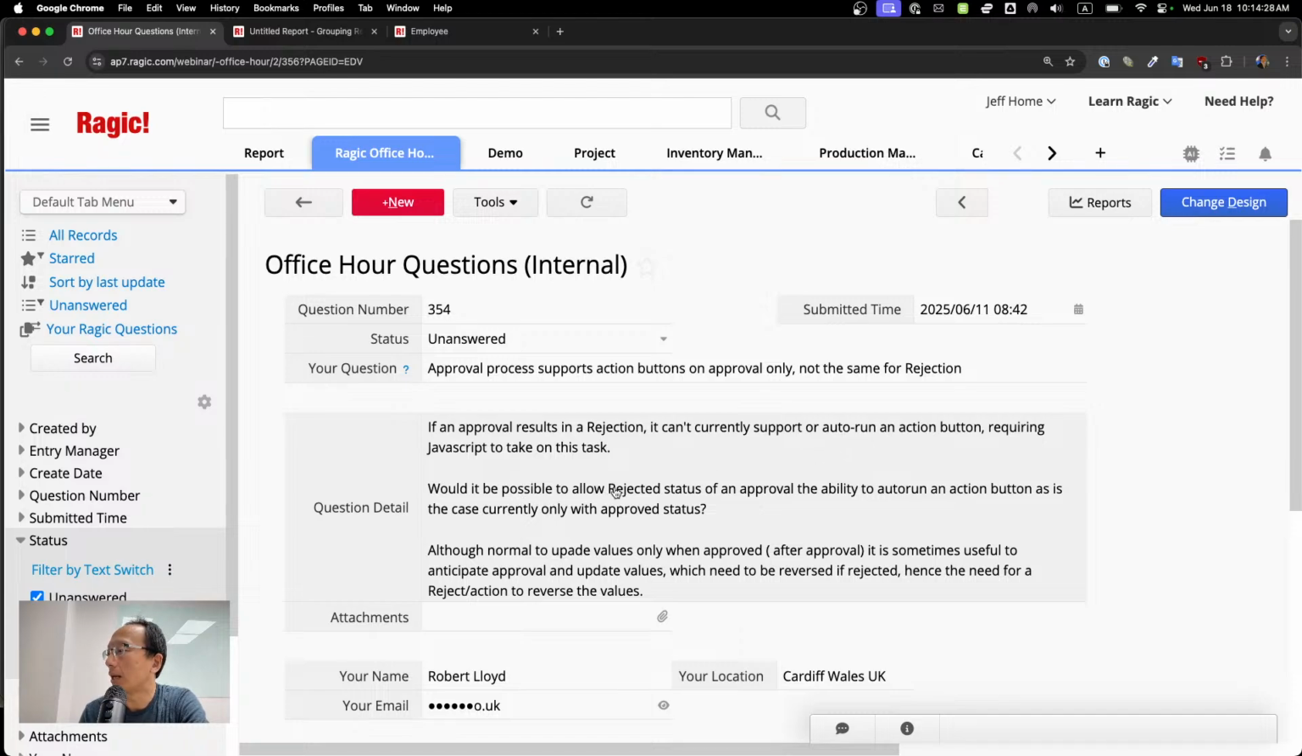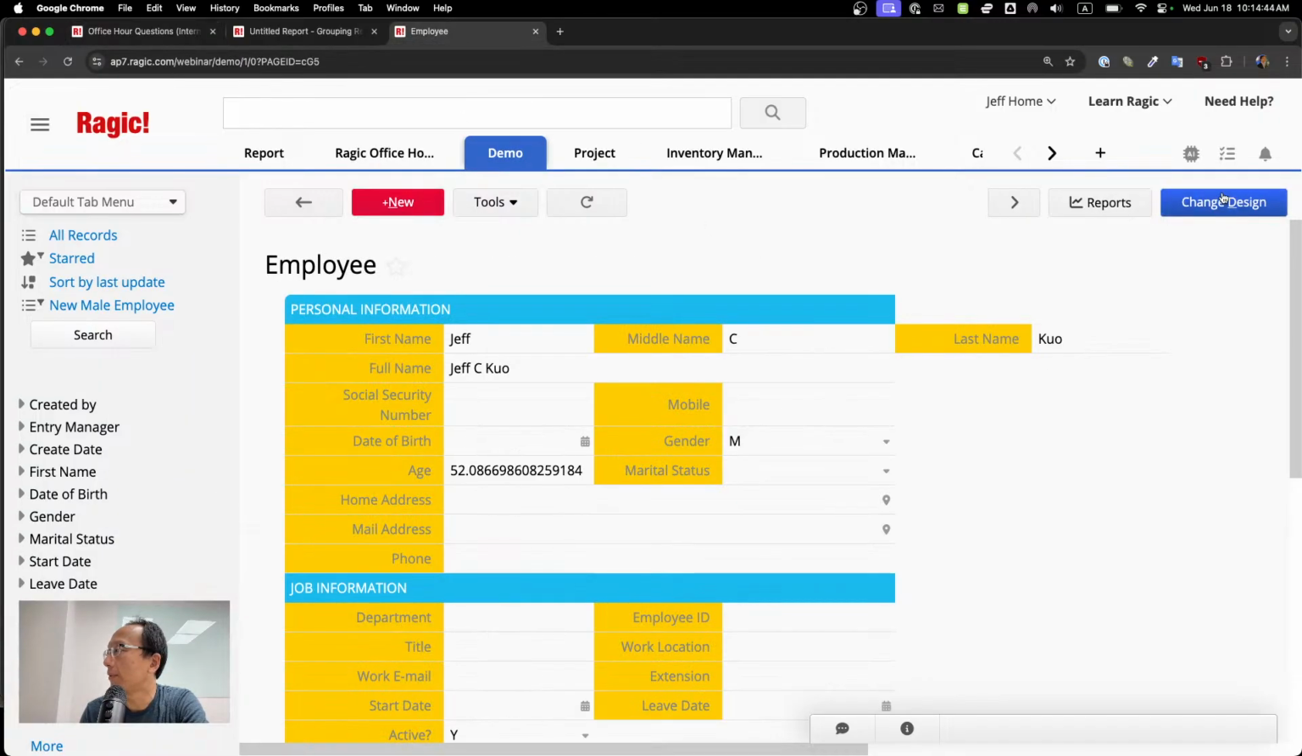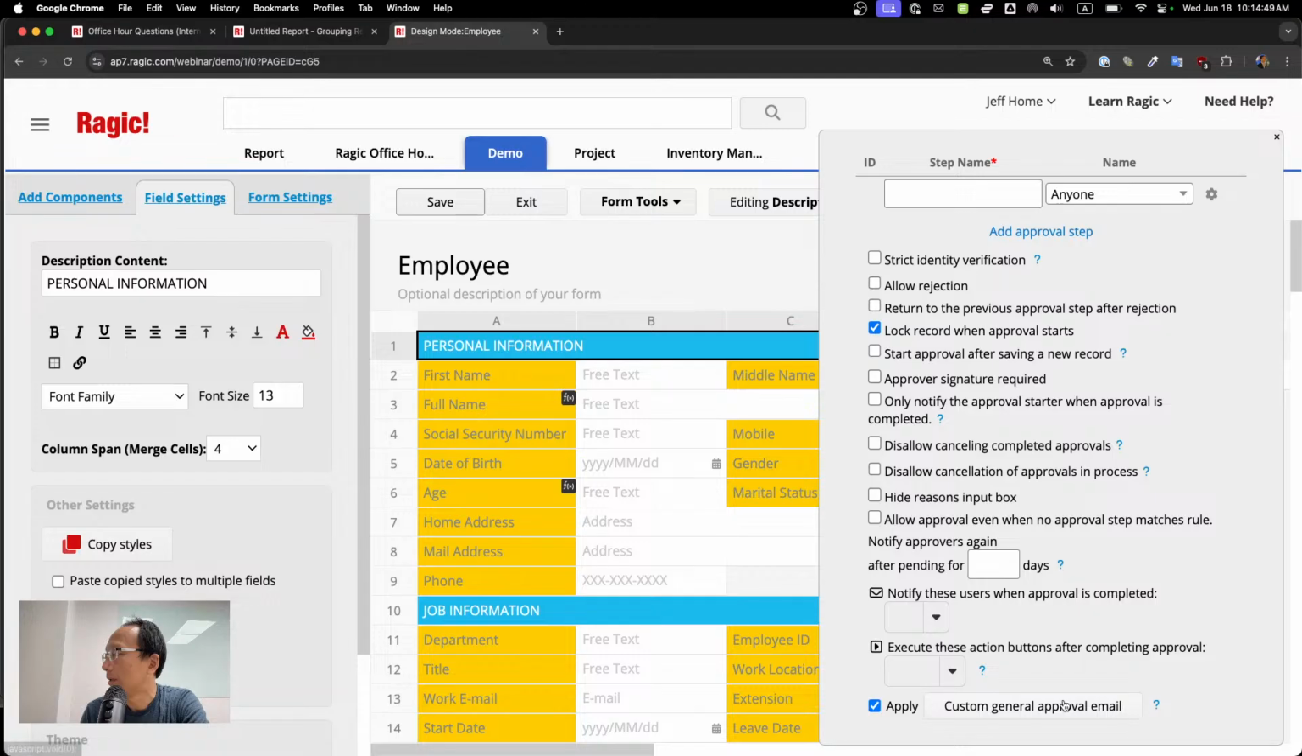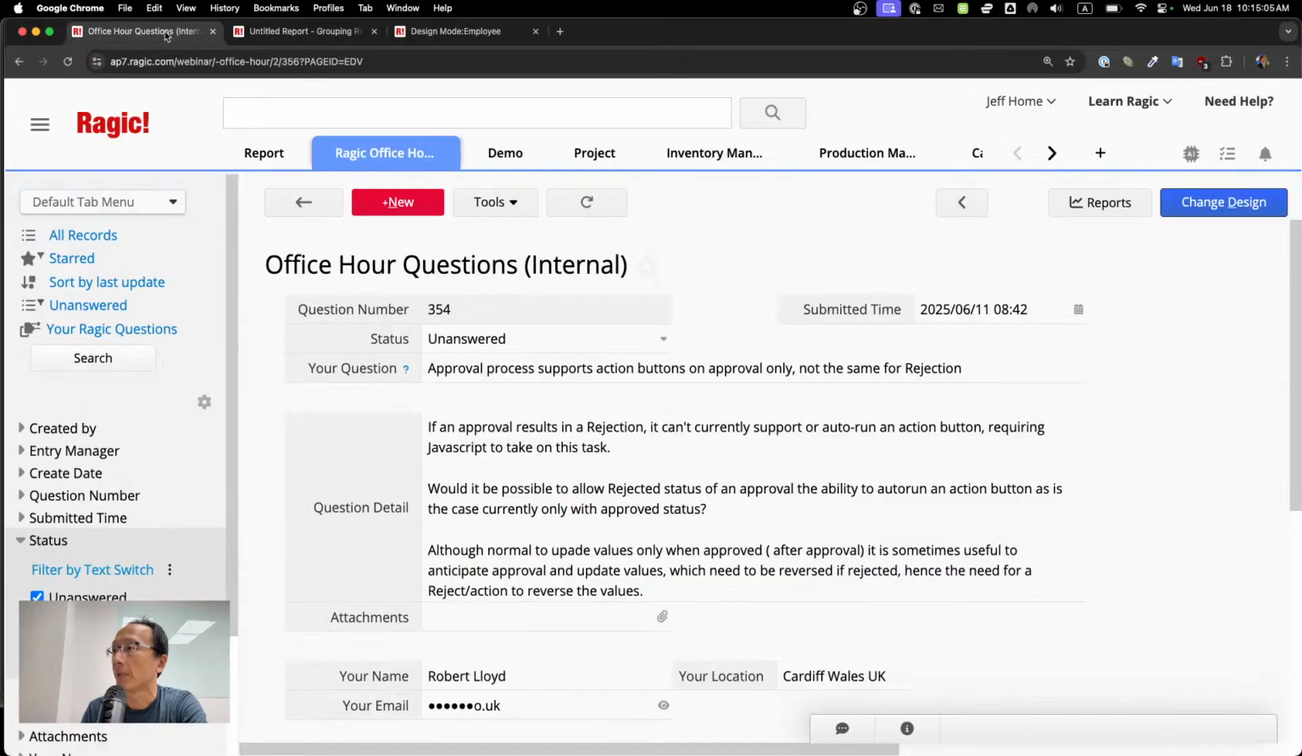Would it be possible to allow rejected status of an approval the ability to auto run an action button, as is the case currently only with approved status? Okay, so you're referring to when you have an approval and you automatically execute these buttons after completing approval. So you would like an action button to automatically execute after rejection. I think this is what you mean.